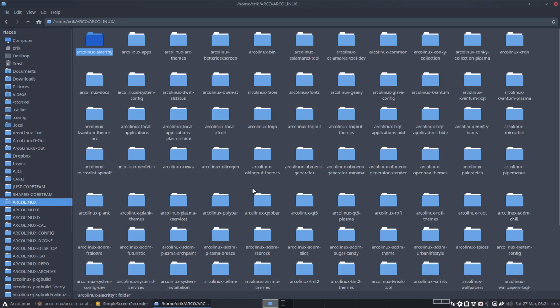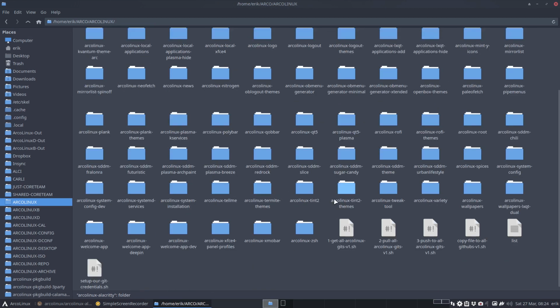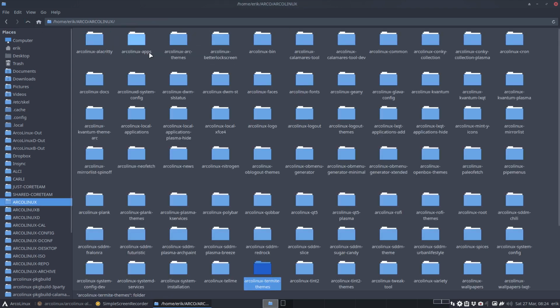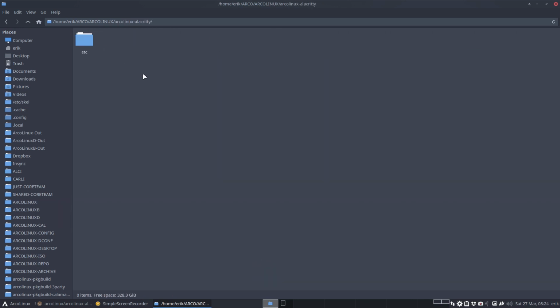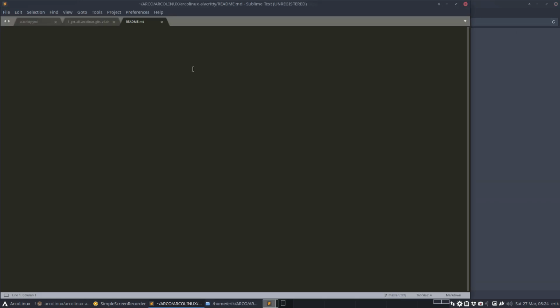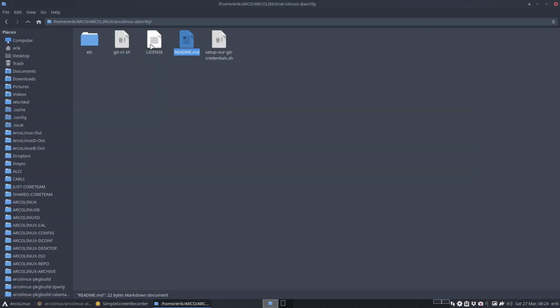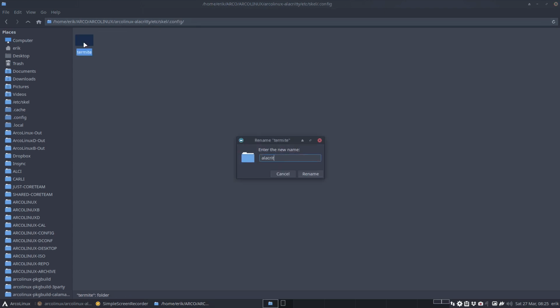Now, since I have something that is a little bit similar, it's Termite, right? ArcoLinux Termite themes. We have this that we can copy paste. Always interesting, always dangerous. README. Save. License there, git is there. Okay, fine. So in etc/skel, Control H, I'll have a config. I will not have a termite. I will have an alacritty folder.